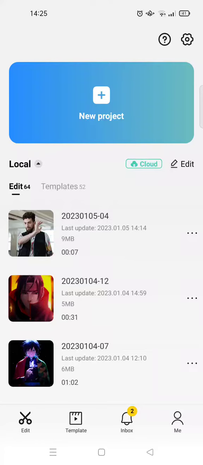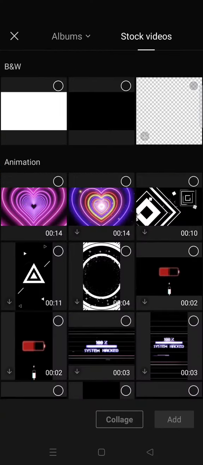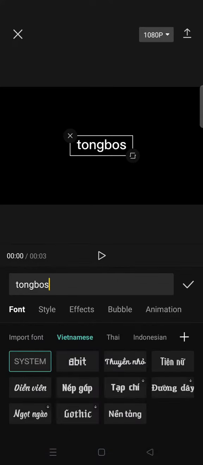On today's video, I'm going to show you how you can add texture overlay to text on CapCut. So first, I'm going to start by starting a new project and go to stock videos and use this black background, and then just go to text and add the text that I want. I'm going to go with Boss, and then I'm going to change the font.